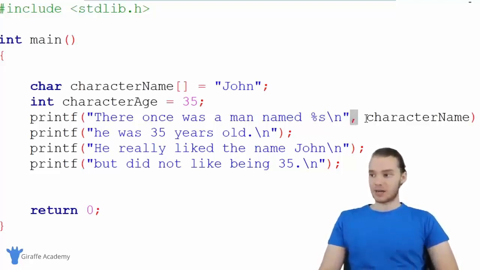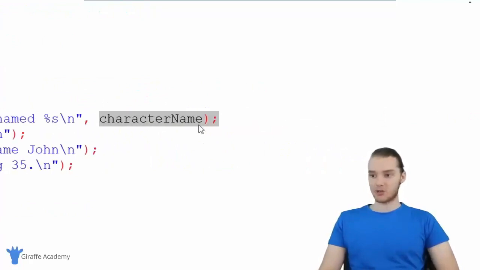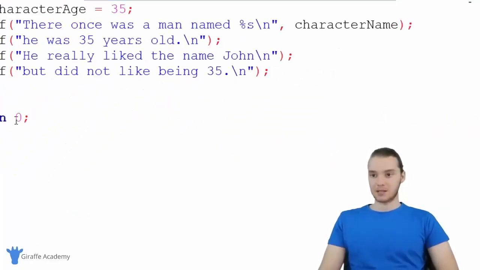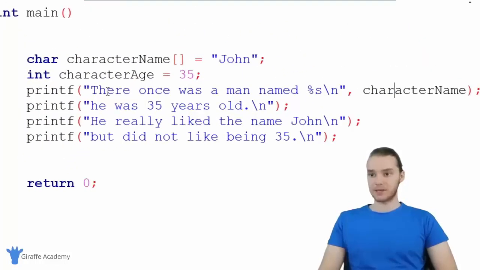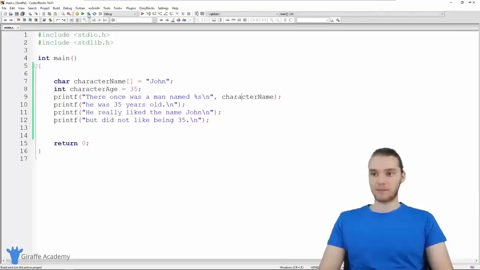And over here I use this comma, and then I type out the string that I want to include. So in our case, it's character name. And so basically over here, it's going to say there once was a man named %s, and it's going to replace %s with whatever we specify over here. So it's going to replace %s with the value that's stored inside that character name variable. So I'm going to save this and we'll run our program.